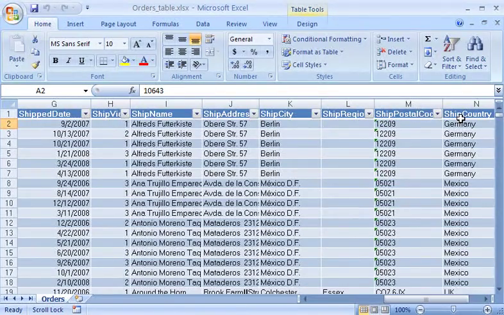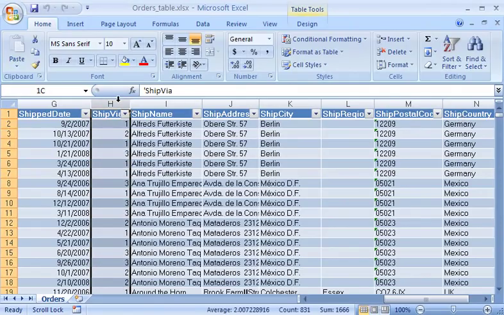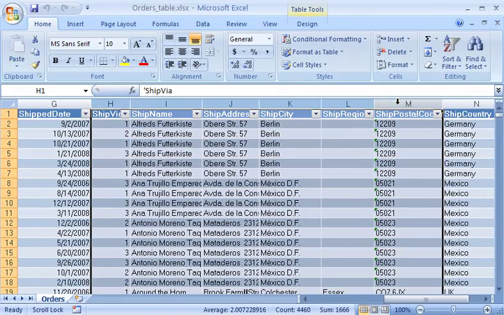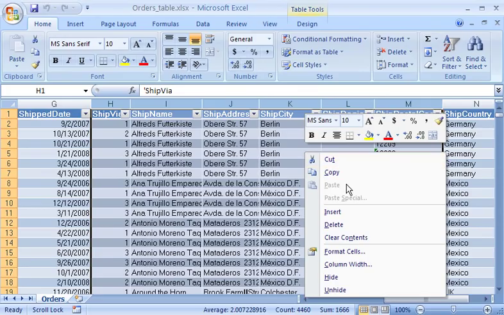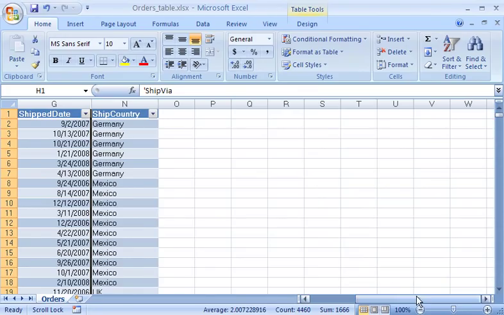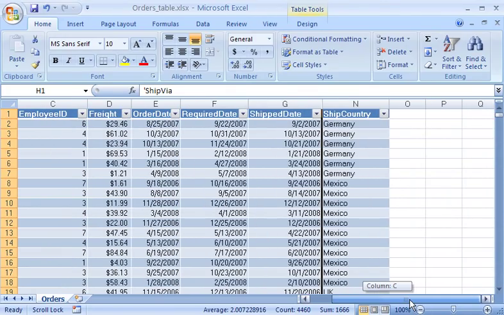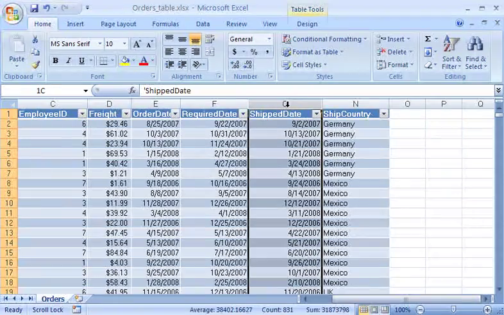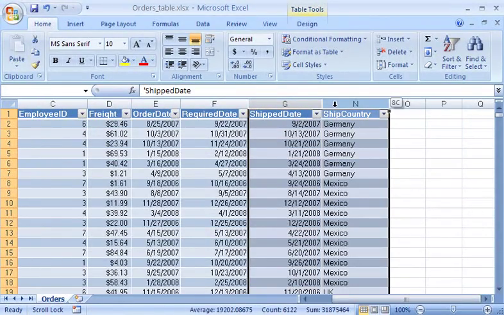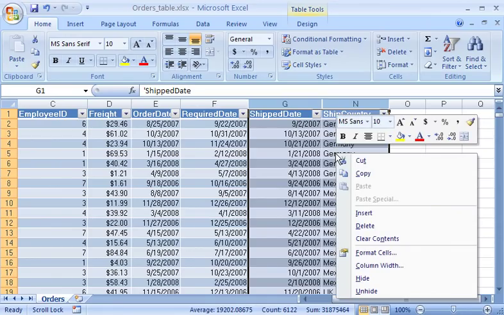First, I'll show you how to hide columns. Just select the ones you want to hide, right-click in the selected area, and then click Hide. When I hide rows or columns, all of the data is still there. I just don't see it. After I finish analyzing some data, I can unhide my columns by selecting the columns that display on either side of the hidden ones, right-clicking in the selected area, and then clicking Unhide.